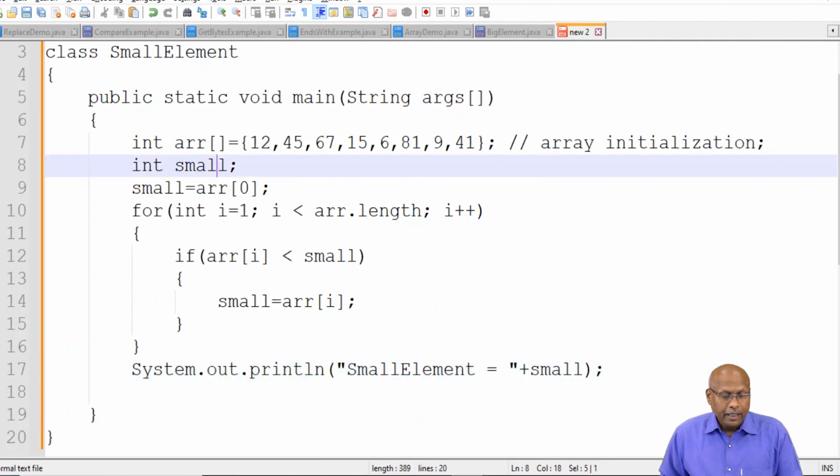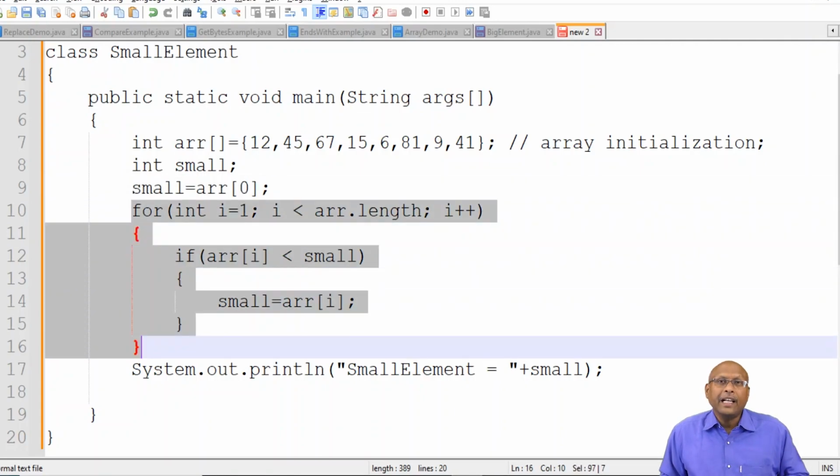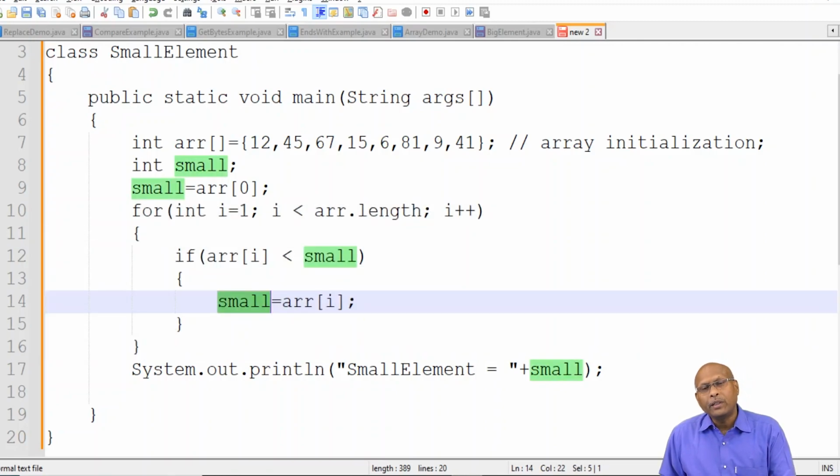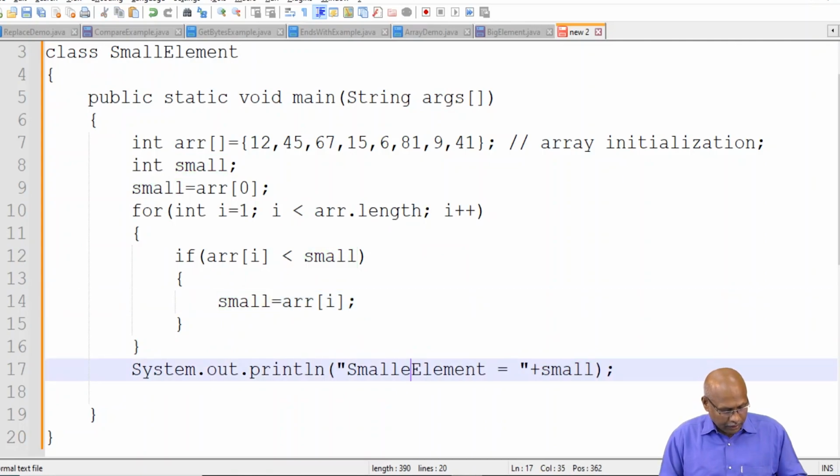So what I did, I have declared a variable called small, and initially I have assigned the 0th element as the smallest one. Then I am comparing with the next element onwards. That means I am not comparing with 0 again. I am starting from 1. Compare with 1, then 2, then 3, then 4, then 5, next till the end of the array. So this loop repeats till the end of the array. At the end of the array, my smallest element will be known. Once you come out, then print the smallest element.